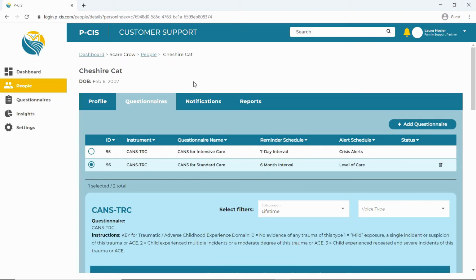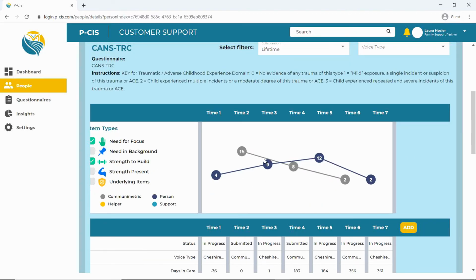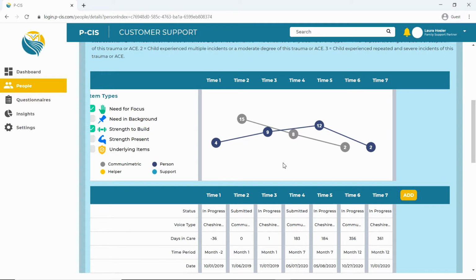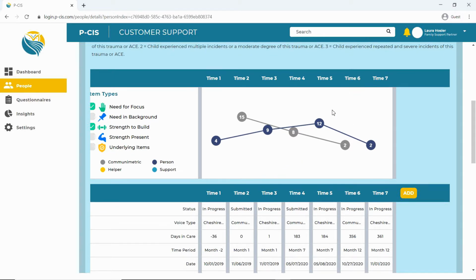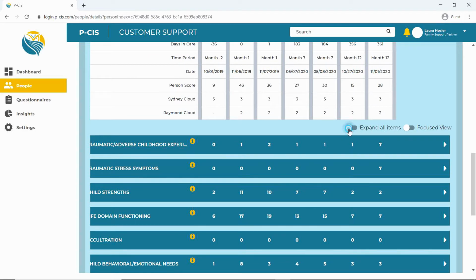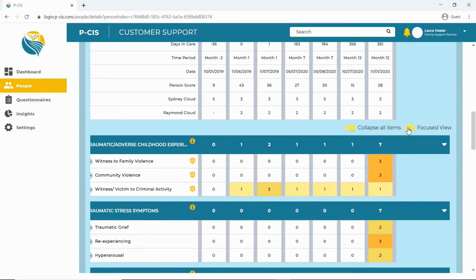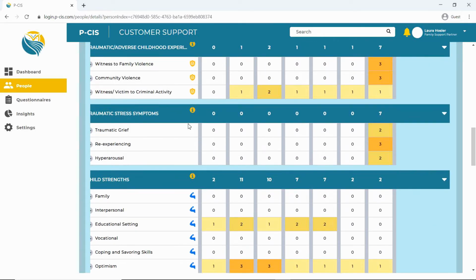The Questionnaire tab is where all of the assessments are stored. P-CIS can handle any type of assessment or questionnaire, and it converts assessments into useful information. As items are scored, you can see the change over time here in the graph, below with the color-coded scoring, and with custom icon callouts.